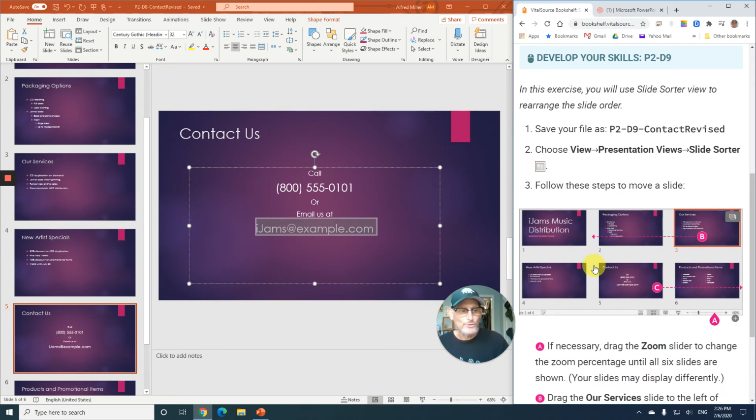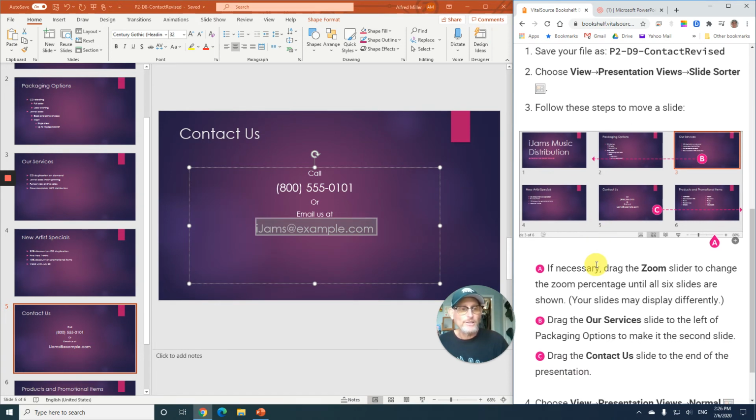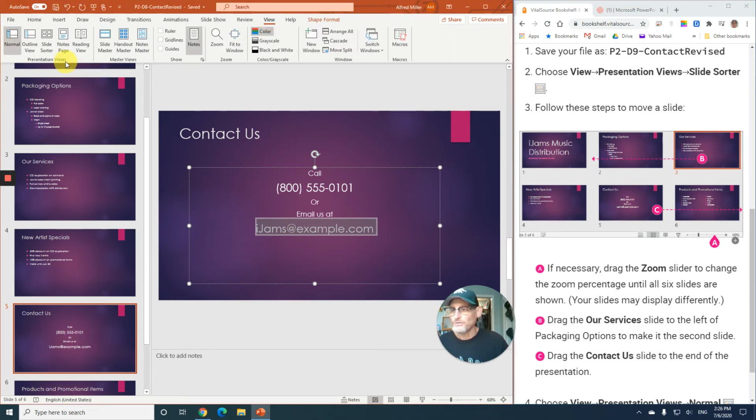Develop your skills P2D9. Save your file. We're not going to do that. We're not going to do the save as. Step 2, choose View, Presentation Views, Slide Sorter. View, Presentation Views, Slide Sorter.